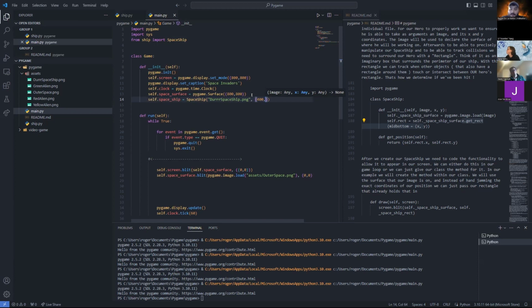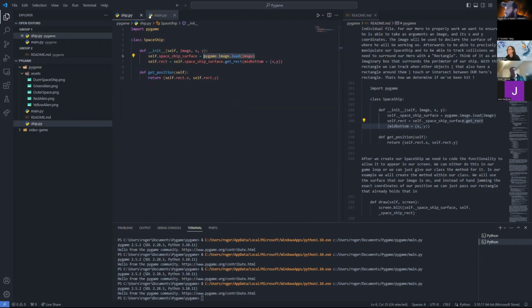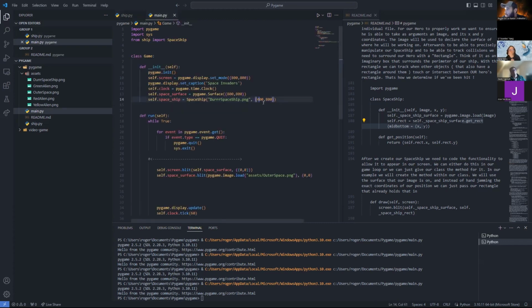And now I want the mid-bottom, right? Because that's where we're manipulating. At the very bottom of my screen, so I'm going to pass it 800. It's not a tuple. We're not giving it a tuple, actually. It's its own argument. So make sure you don't put it in a tuple, because in our class, the way that it was defined, it took 2 arguments, one being X and one being the Y. So 400, comma 800.